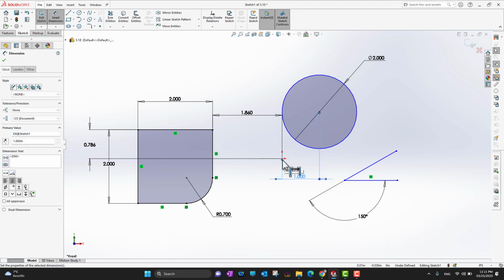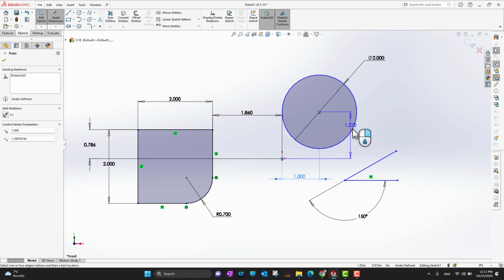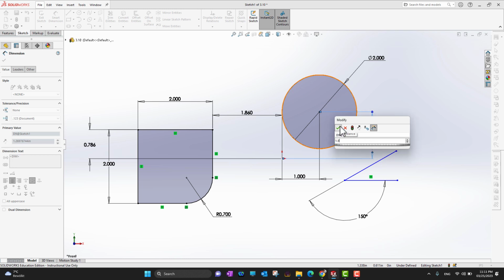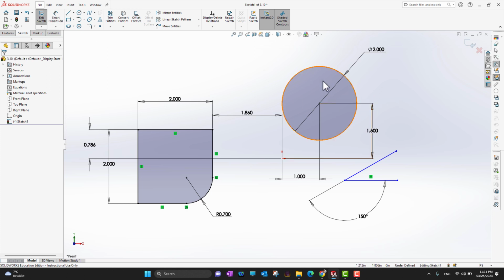And then let's make another dimension here. I want to start it from here till this point, and then vertical. It's 1.2. Let's write 1.5, and click the green check mark. Look at that, this circle is also fully defined. That's why it turns black.